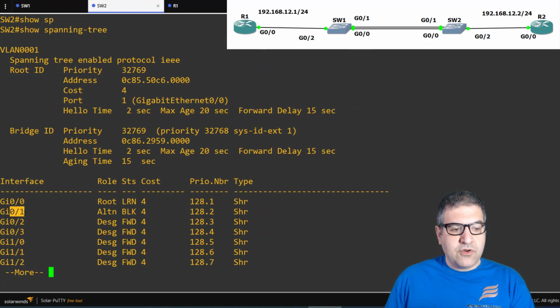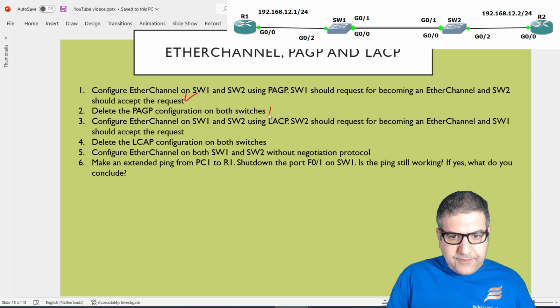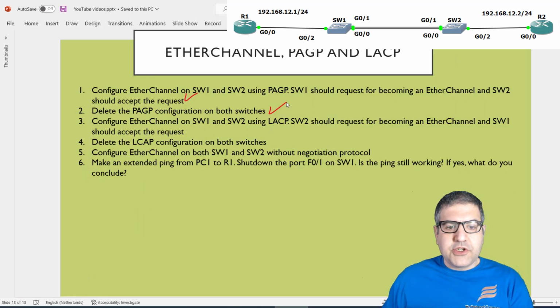You see that gigabit 0/1 and 0/0 showed up, and 0/1 is now alternate blocking. All right, so let's see what is the next point. Point number 2 is done. Point number 3, now we need to configure EtherChannel on switch 1 and switch 2 using the LACP.